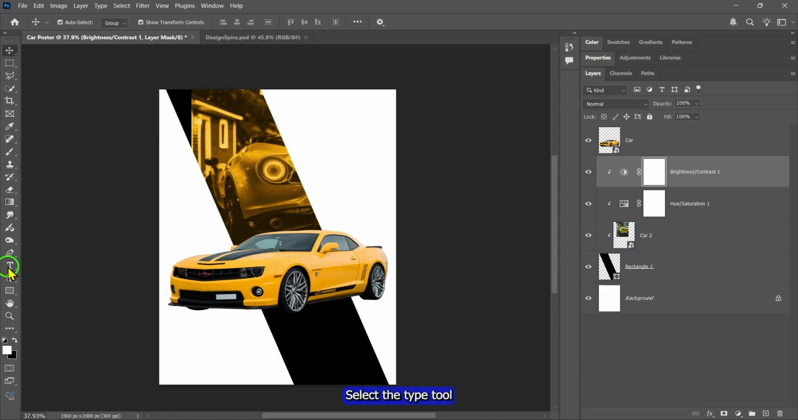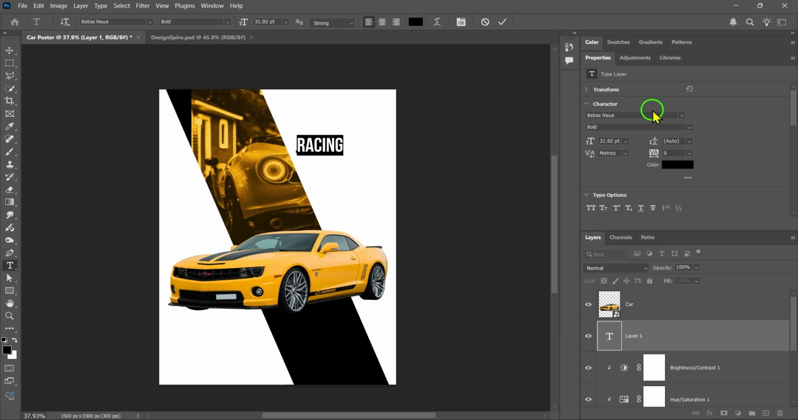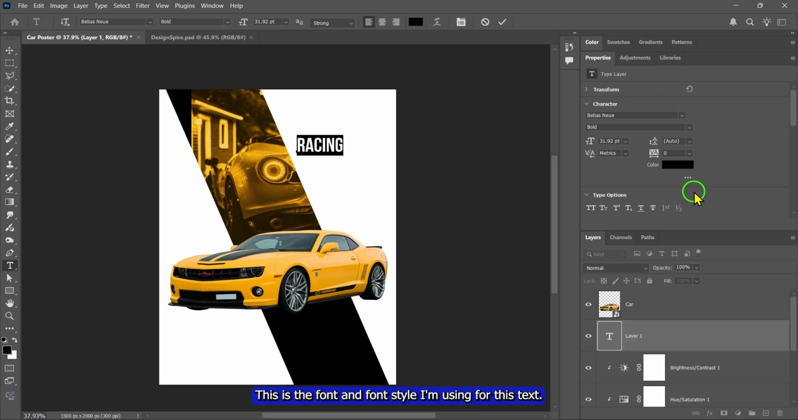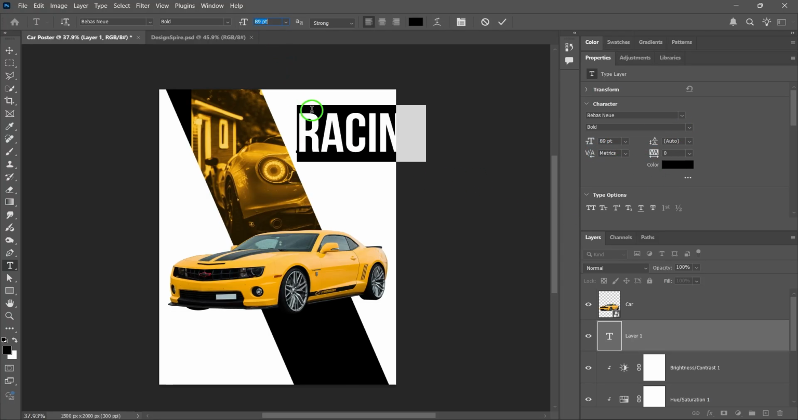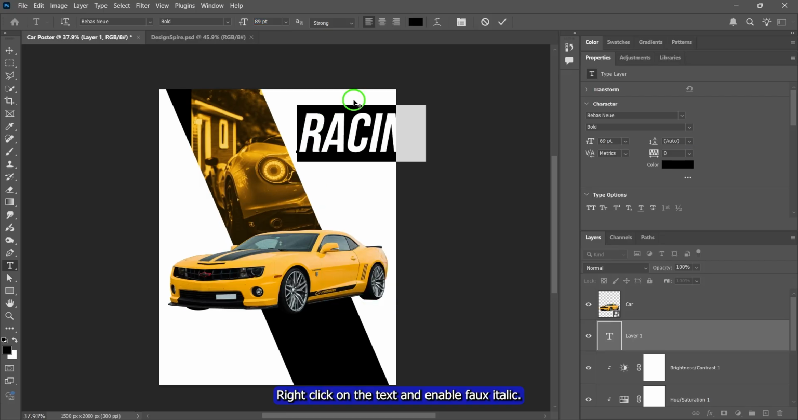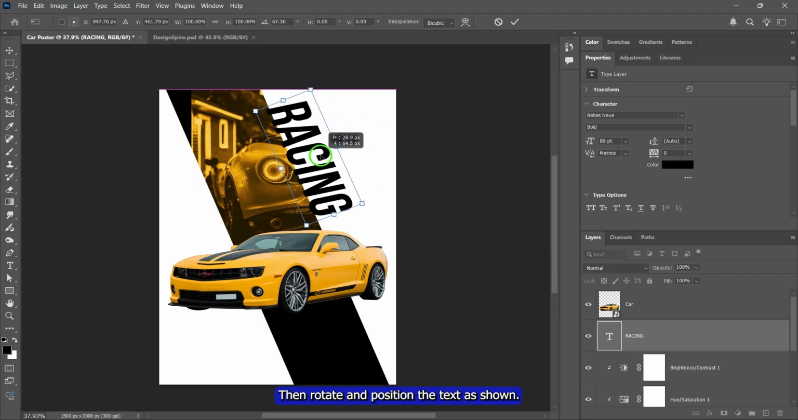Select the Type tool and enter the main text. This is the font and font style I'm using for this text. Adjust text size. Right-click on the text and enable Faux Italic. Then rotate and position the text as shown.